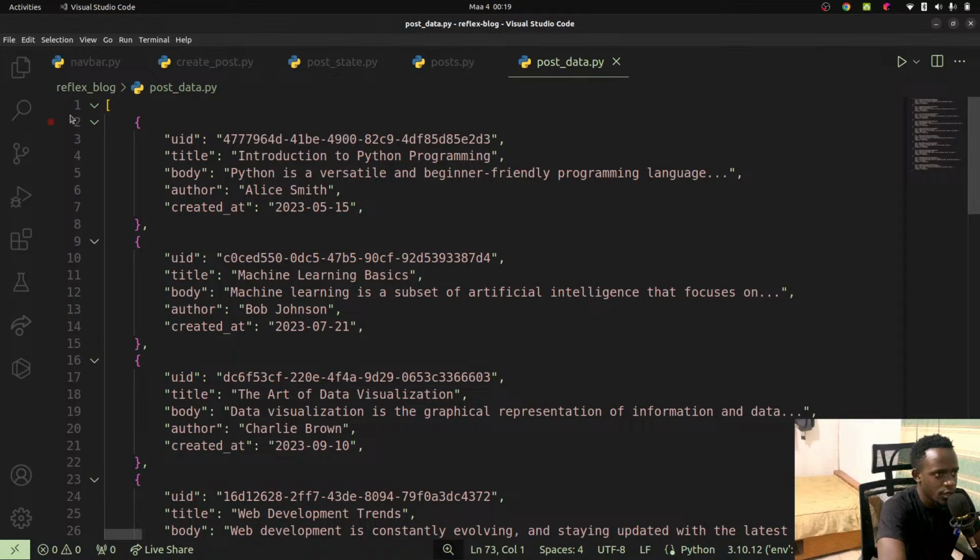The reason why I wanted these posts with UIDs is so that we can have a unique identifier, and by using this unique identifier we can then create the post detail pages of these specific posts.